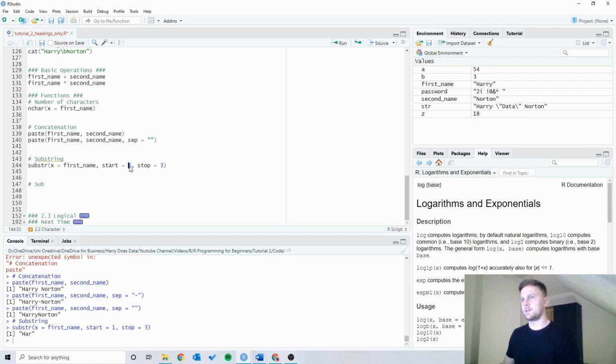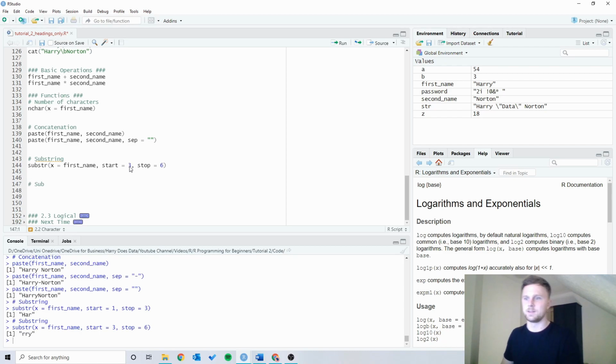Or we could change this. So let's do 3 to 6. And you'll see you get the last 3. Obviously, there is no 6th character. So that is no different to doing 3 to 5. But it doesn't throw up any errors. It just only gives you the characters that are actually there.